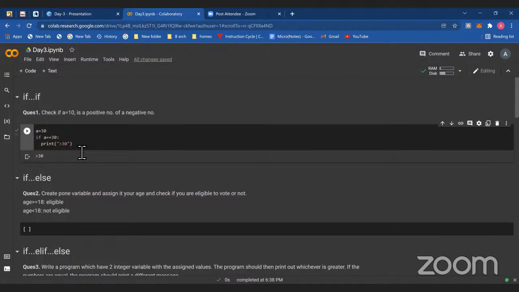Write Y in the chat box once you are done with this. Okay, Shreya. Okay, Amin. Okay, Tarashi. Okay, Mehak, what's the error? Have you given the indentation? Also use the colon after the condition you have.